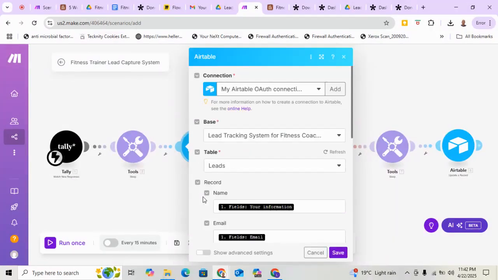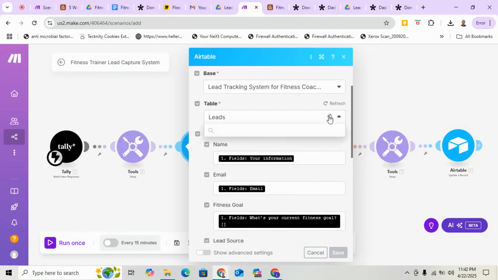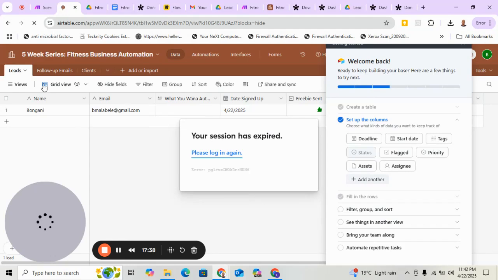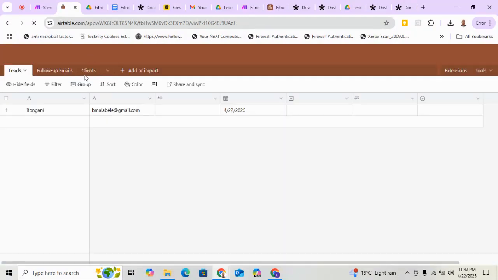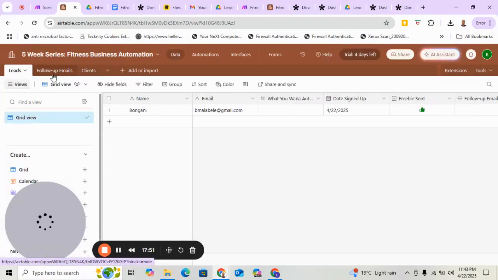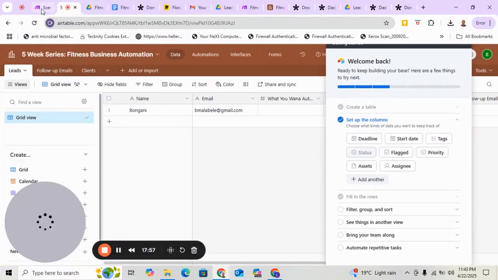If you have multiple bases, maybe you could select multiple ones. But in this case, we'll just use this one. Okay. So in terms of the tables, there are multiple tables. If we head over there quickly, you have this table which is leads, and you also have emails, follow-ups, and you also have clients. So depending on which one we are using, you will select that specific one. At the moment we are using leads, so you will select leads.